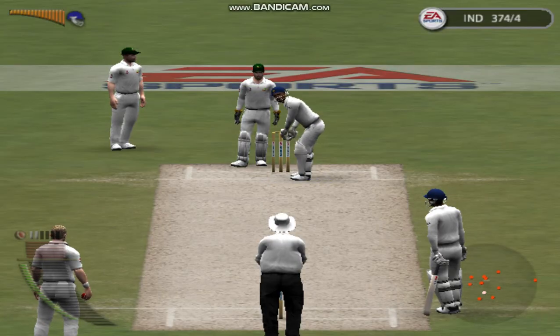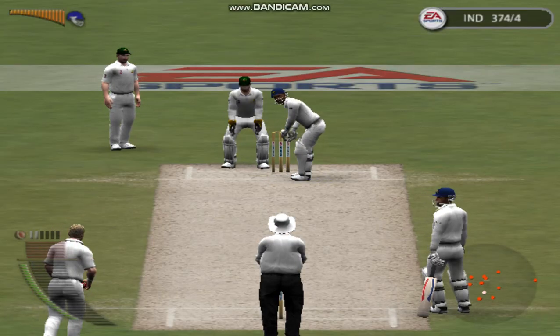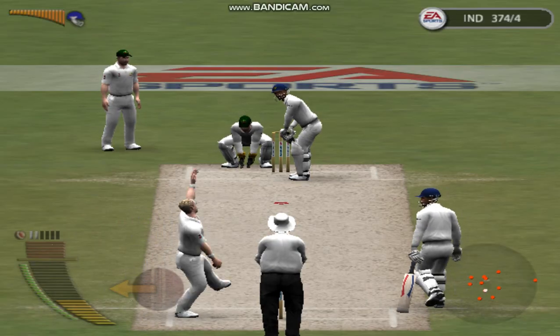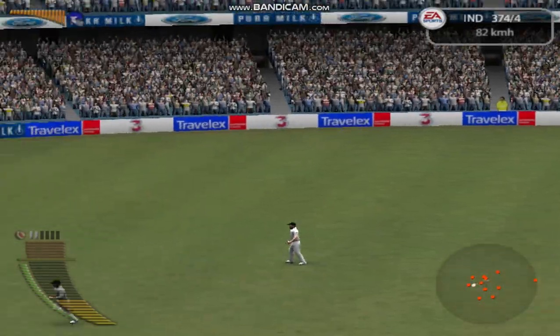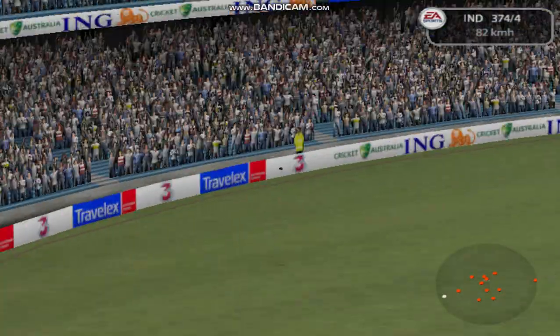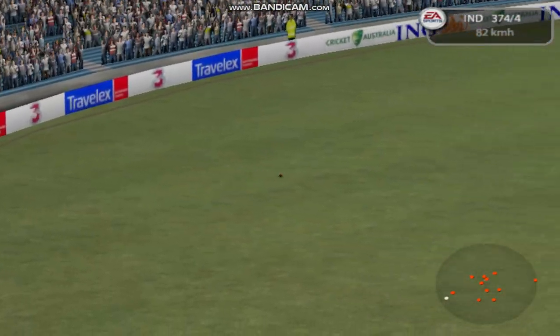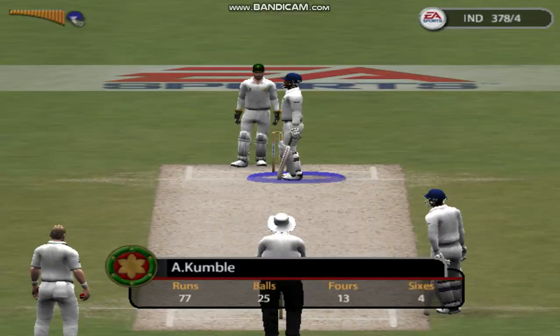Kumble waiting at the striker's end. Martin is in pursuit. Nice shot. Kumble takes his score to 77. Well, we can have a look at that again.